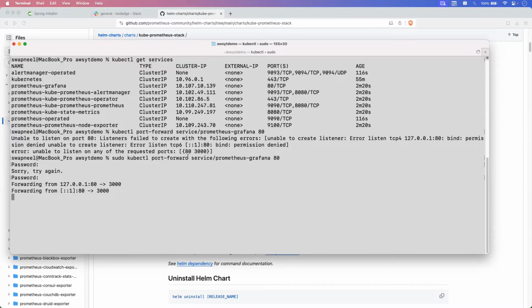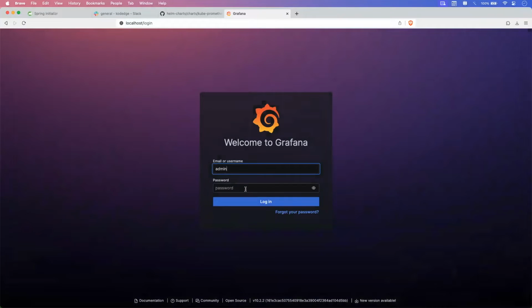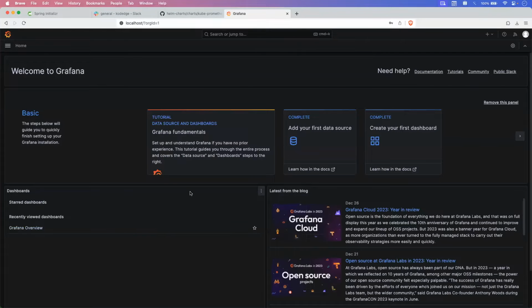Okay, so let's see the UI in the browser. So the URL will be localhost:80. Okay, so the username will be admin and the password will be prom-operator. Okay, so this will be the password. I have already explained how to get this password in the part 2 video. So let's log in. Okay, so we have successfully logged in to the Grafana UI.